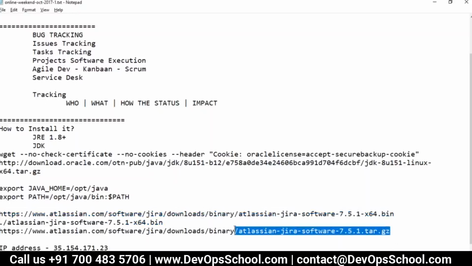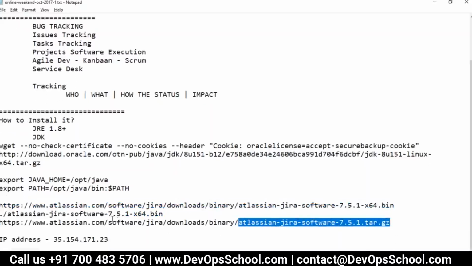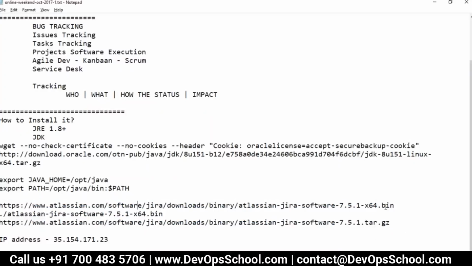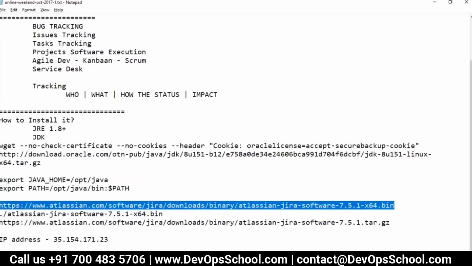Now if you want to use the tarball, then you know what to do. Anyway, I will show you both ways. Let me install this one, and then I'll show you this one. This is the manual way, the second one. This is the automated way. So let me try the first one through the bin.